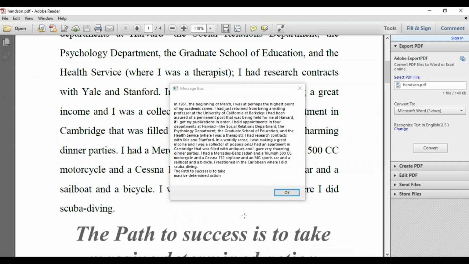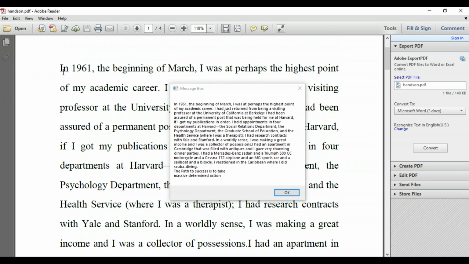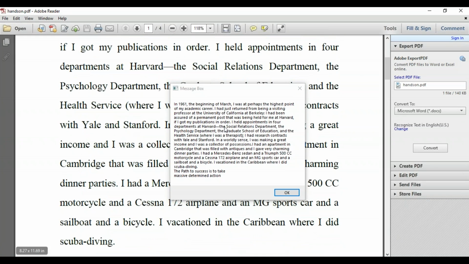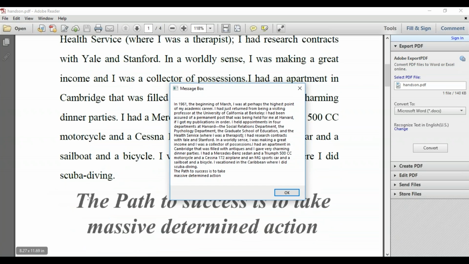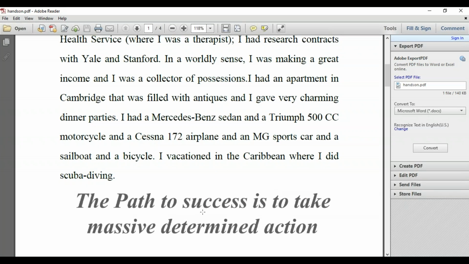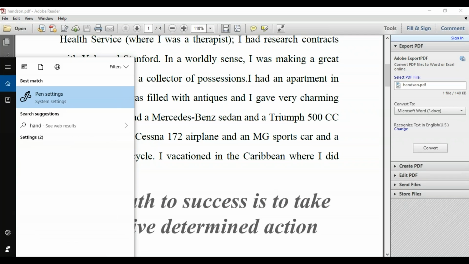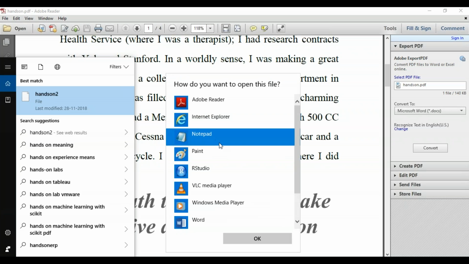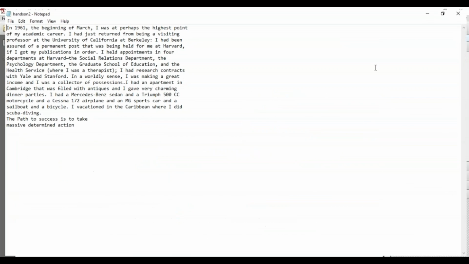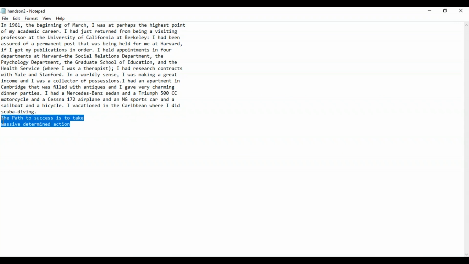Now let me just open our file and show you. As you can see, in 1961, to scuba diving is our text, which has got extracted. And also after that, we had an image which says the path to success is to take massive determined action. So that has also been converted to text and it has got extracted, right? Let me just quickly confirm this over the write text activity also. So I'll just search for hands-on 2 and then open it to see the output. If you see the output, you can clearly see that the path to success is to take massive determined action, which was an image, has also been extracted, right?